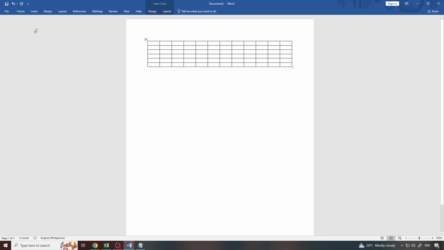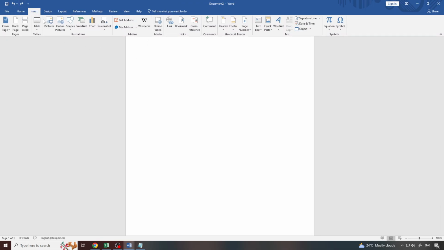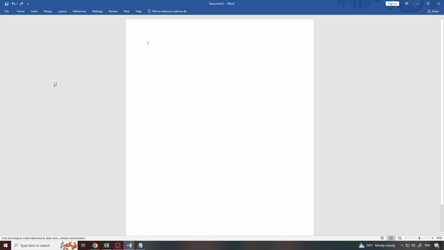The third method is to draw your own table, which is ideal if you need custom shapes or non-standard layouts. Place the cursor where you want the table, go to the Insert tab, click the Table button and select Draw Table from the menu. The cursor will change to a pencil, allowing you to draw the outline of your table directly in the document. Click and drag to create the table's structure, then release the mouse button to finish.